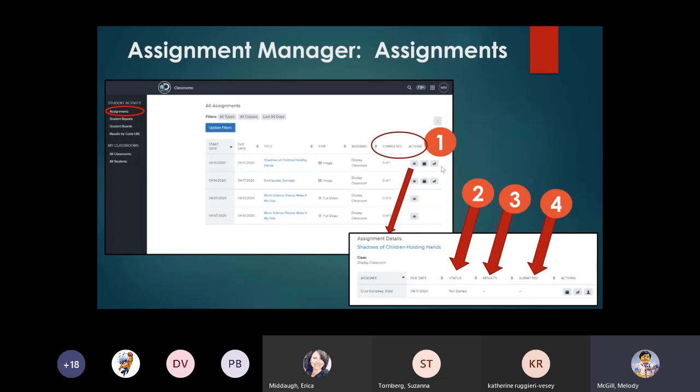And the one that I really want to focus on is the eyeball. The eyeball opens up this detail view that's down here that takes you into that particular assignment, and it gives you basically all of your students and where they are. In other words, have they started it?